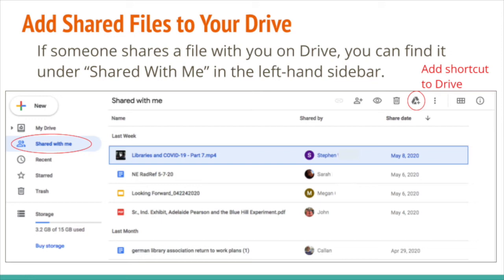And lastly, you can also get files into that list under My Drive if they've been shared with you by someone else. So when someone shares a file with you on Drive, it will be listed under this Shared with Me option in the left-hand sidebar that you see I've got circled there. Clicking on that will show you everything that anybody has shared with you and sent you that's stored on Google Drive.